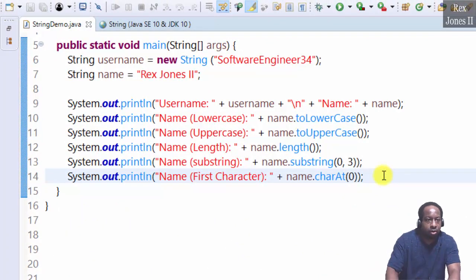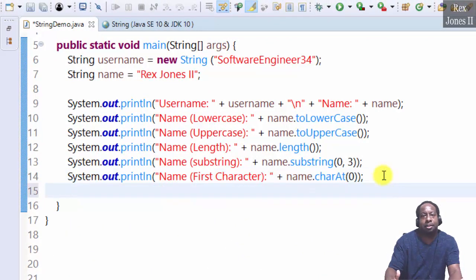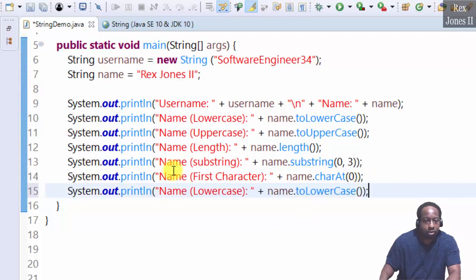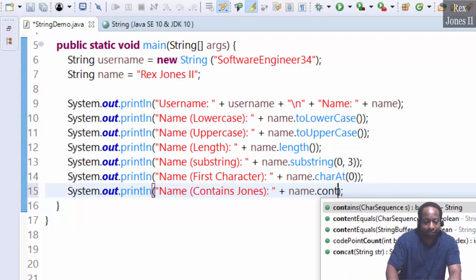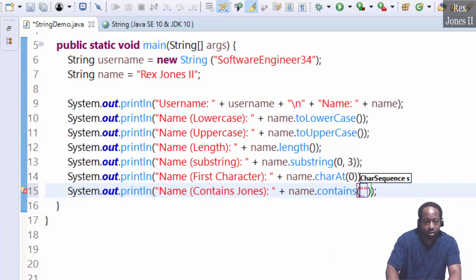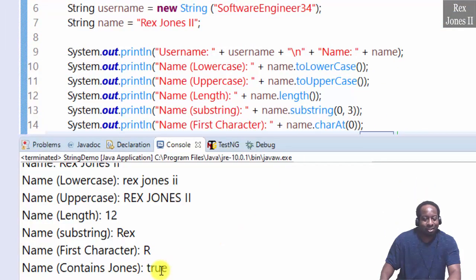Let's look at a few more examples. How about contains? Contains returns true or false if the string has a certain value. Sysout, and we're going to write name contains Jones. Change name dot charAt to name dot contains, J-O-N-E-S. Let's run. The console returns true.